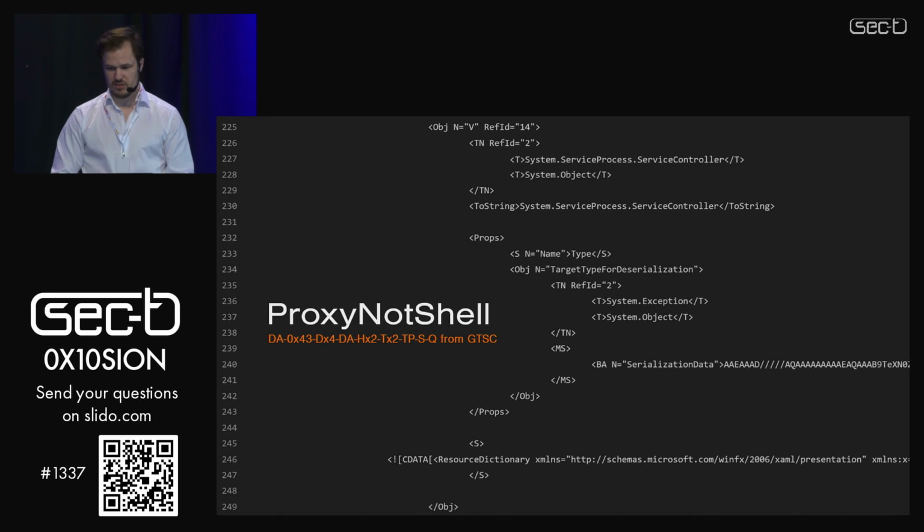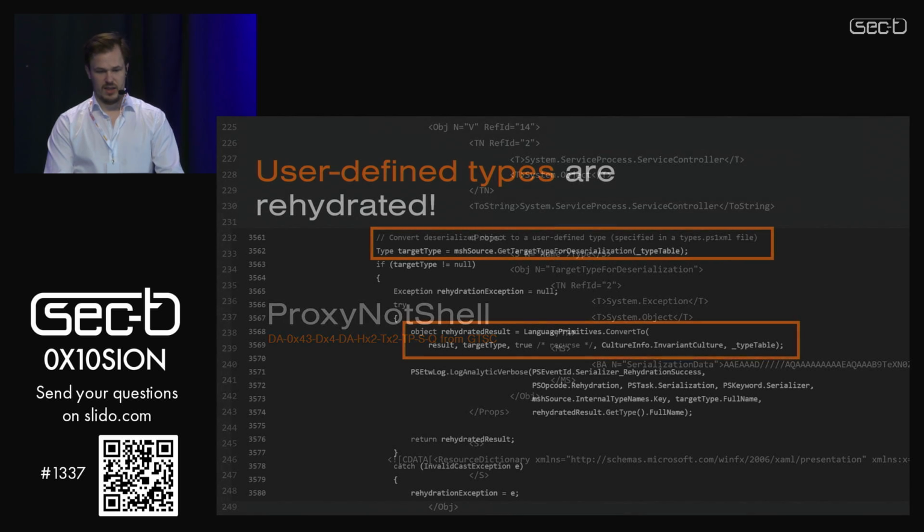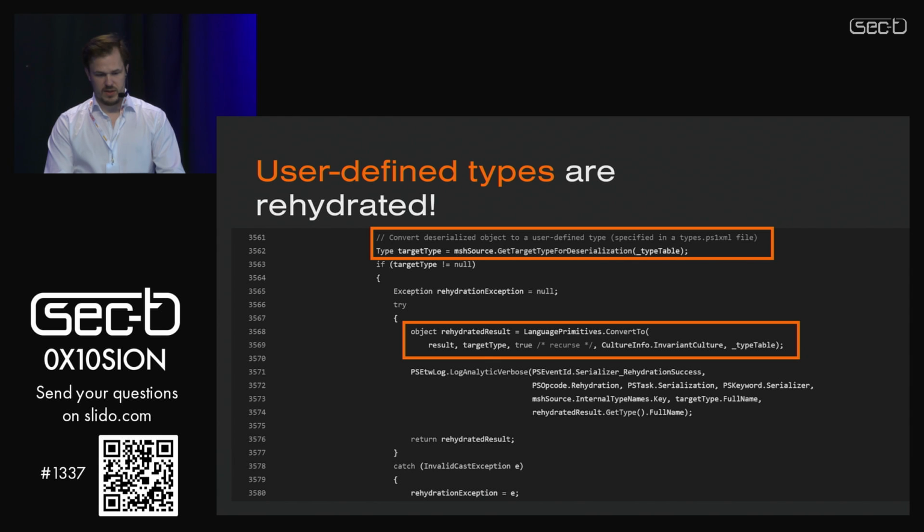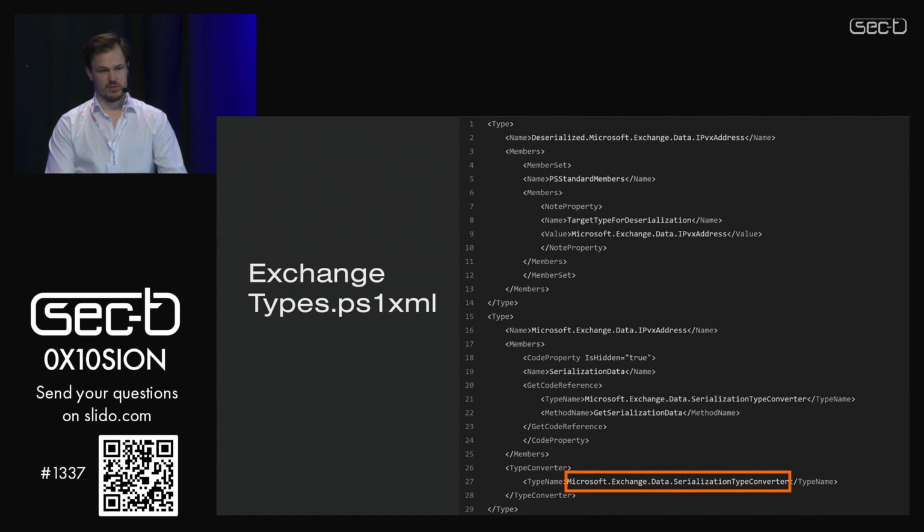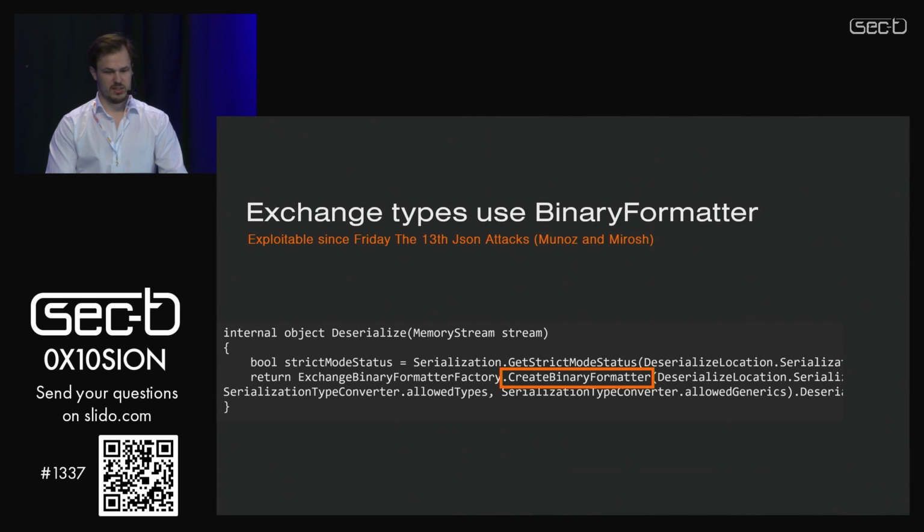And when I investigated this, I realized that this is CLIXML in the actual exploit. So I started digging into the exploit, and it seems there is this interesting concept of user-defined types in PowerShell deserialization. Exchange defines one of those, with its custom serialization type converter. If you look in the source code, it's basically just wrapping BinaryFormatter. And BinaryFormatter is something that, in the Attacking JSON paper, they figured is exploitable. So it's a known vulnerable function for deserialization.